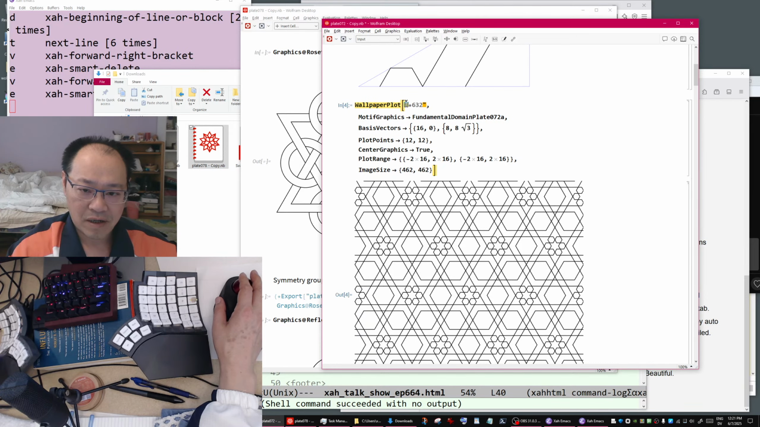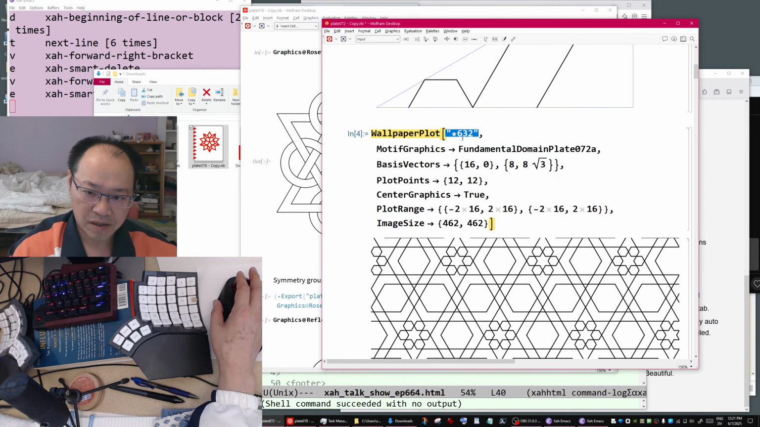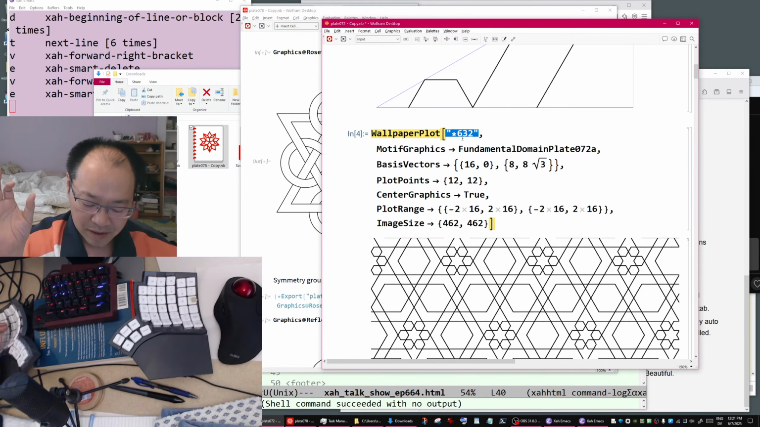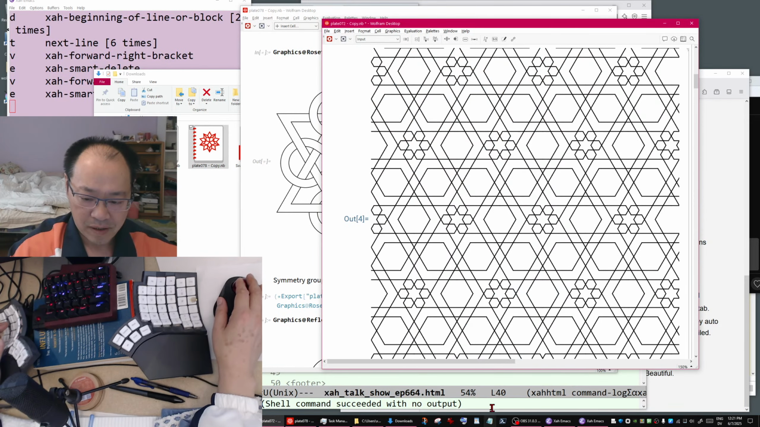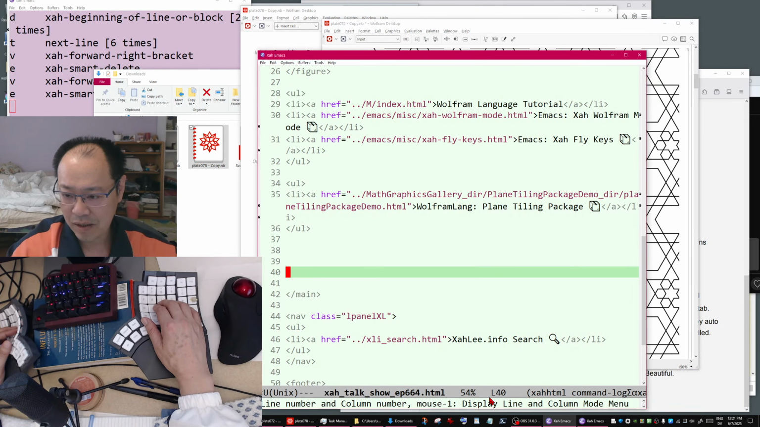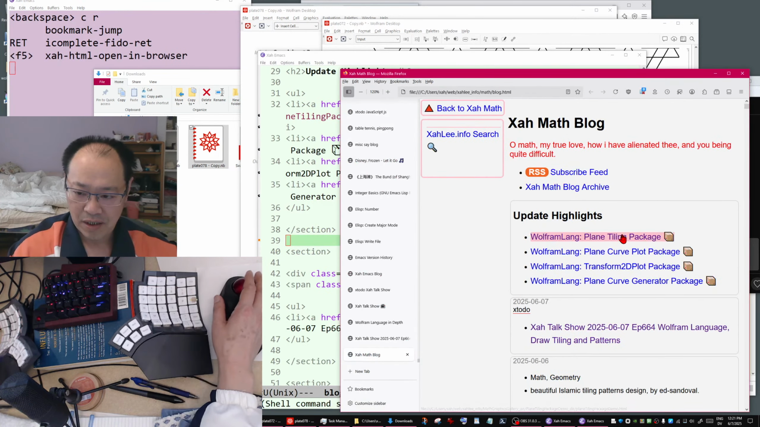Then the first argument is a, let's magnify. Okay, so the wallpaper plot is for my package. The first argument is a symmetry that specifies the symmetry of the wallpaper. Okay, so what does that mean? Well, let me show you quickly.